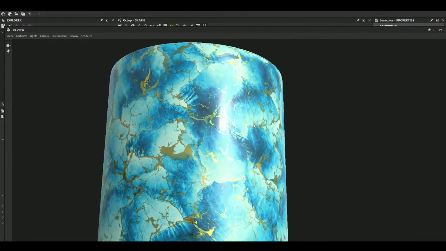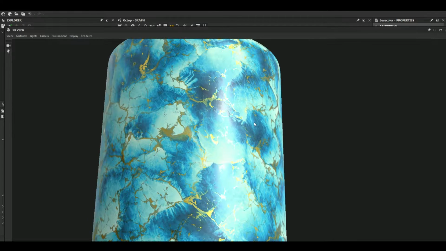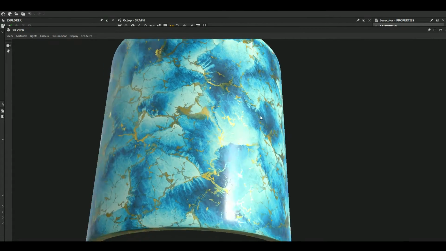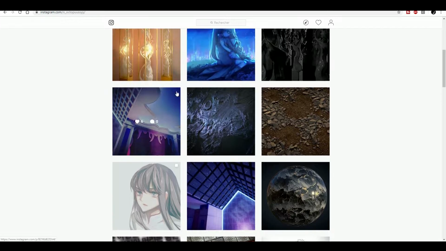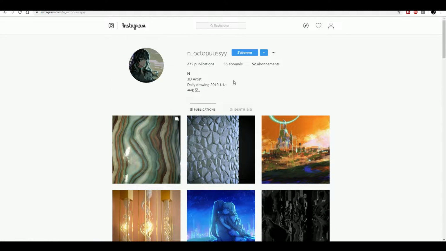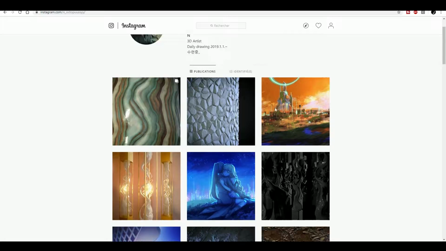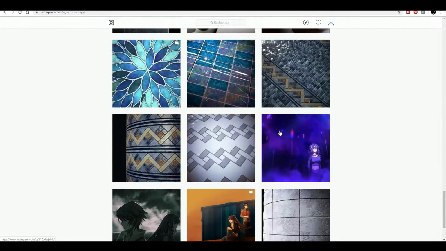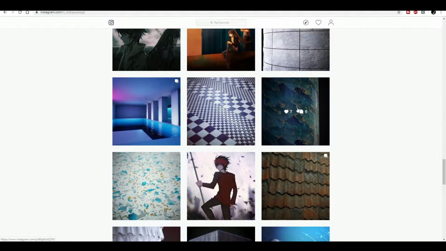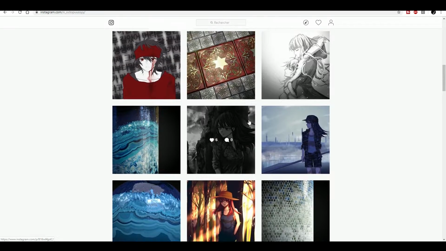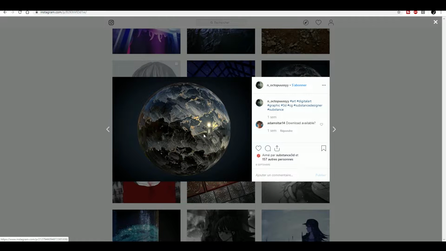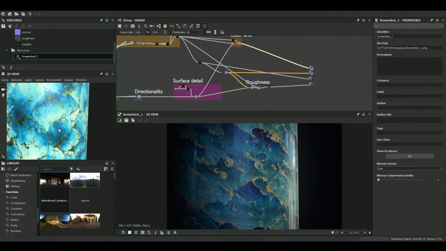This is a request from a friend and colleague, and it is based on this reference. It is made by someone on Instagram called N Octopussy. Link in the description, of course. Then he or she made another one here, which is kind of close, a black version. Let's try to approximate something close.